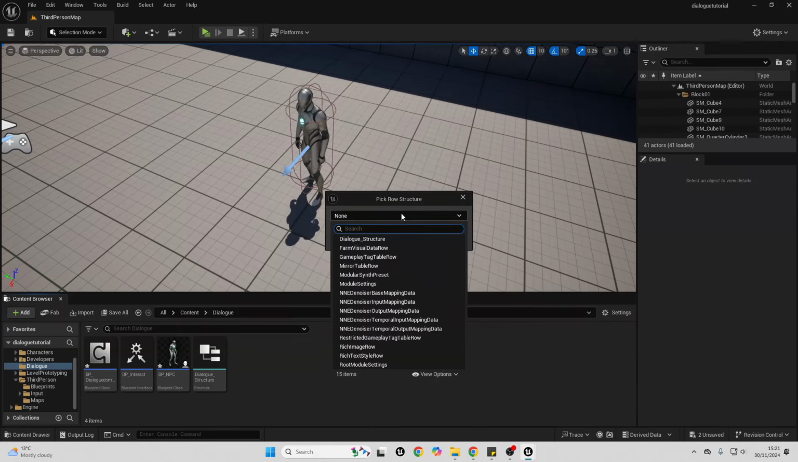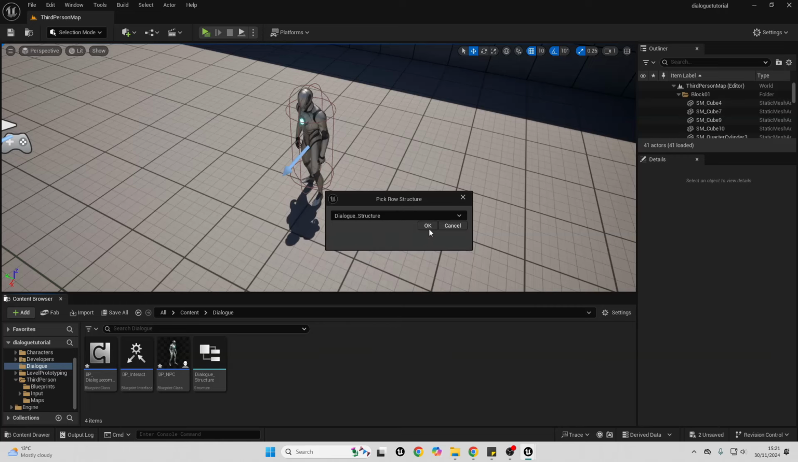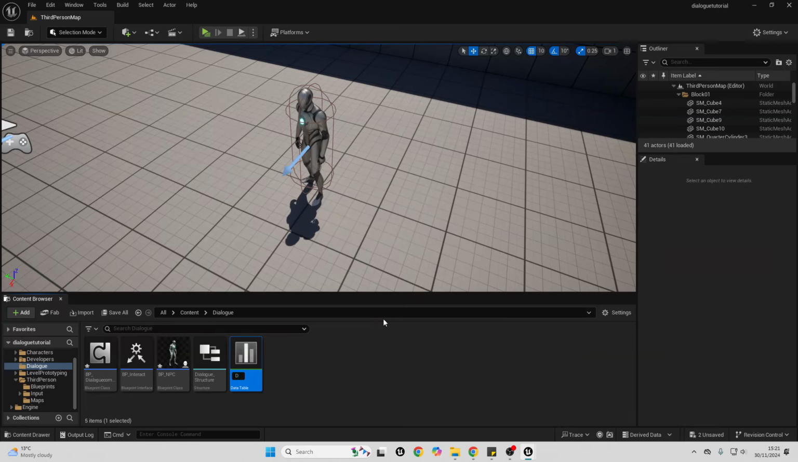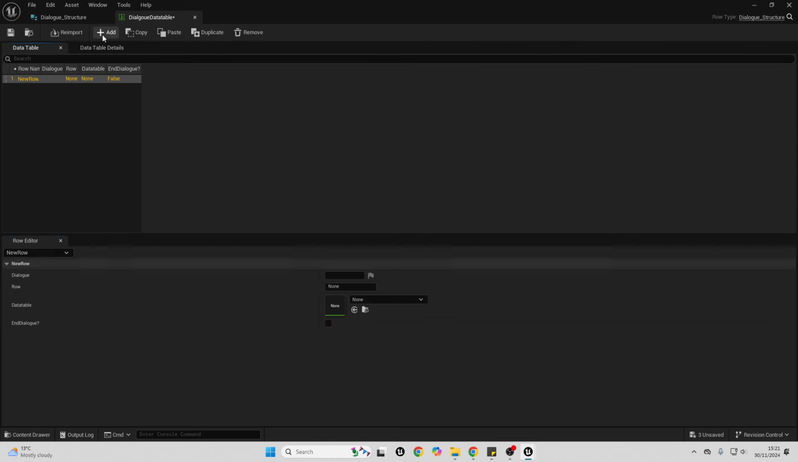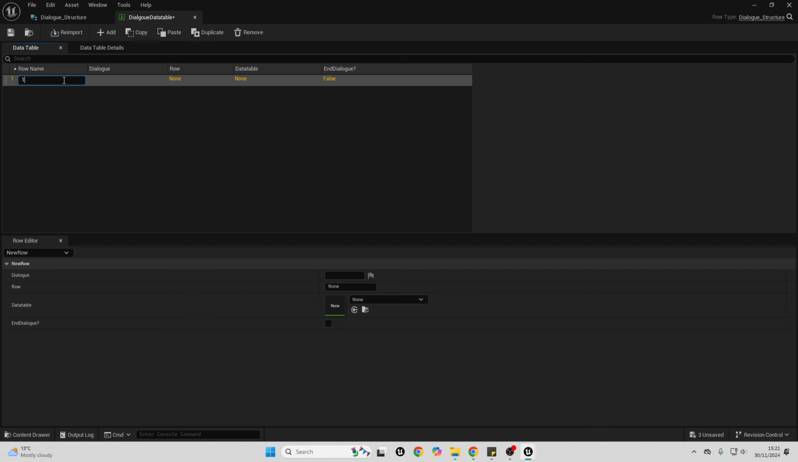Then for our data table, it's going to ask us to pick a structure. Select the dialogue structure and go OK. And just call this the dialogue data table. Open this up. And we want to go to the data table here and add a new row. I'm just going to expand it. Double click on the row name and make this 1. Then go over to the dialogue and write in some dialogue you want your NPC to say. So I'm going to make it say, hey, today is awesome.